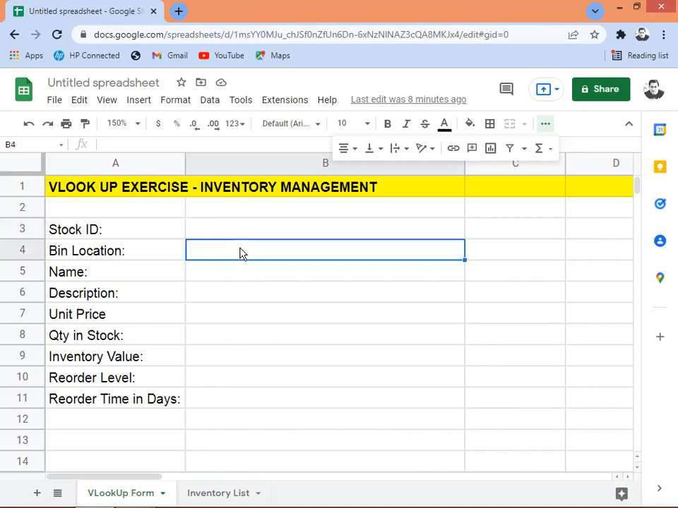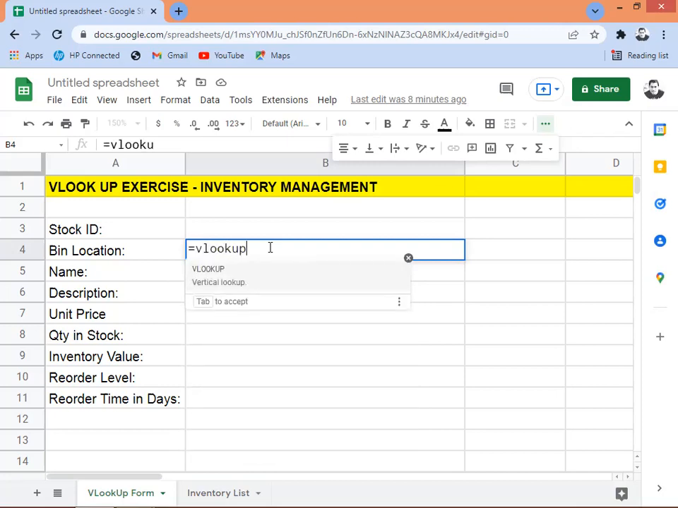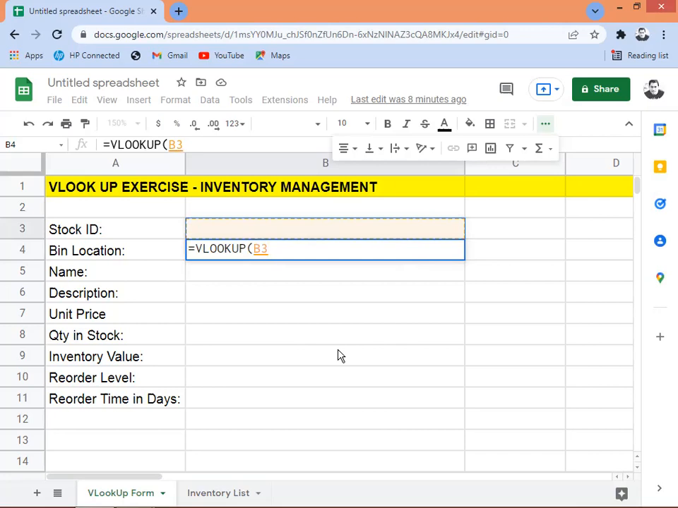We start with bin location. Since this is a VLOOKUP exercise, we're going to be using the VLOOKUP function. So we type the equal sign, then VLOOKUP, then just press tab. The search key would be this one, the stock ID, as I said earlier. So that's going to be in cell B3.